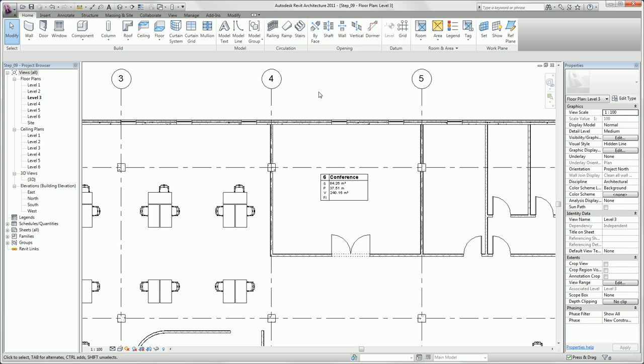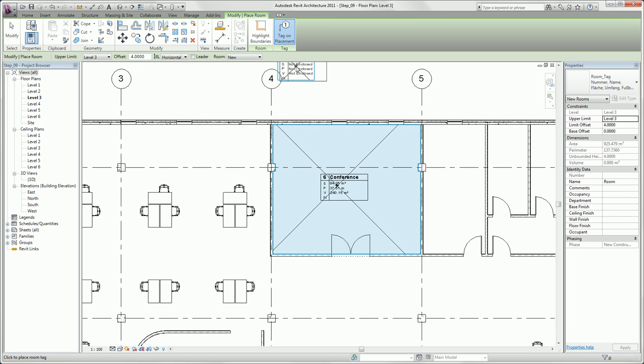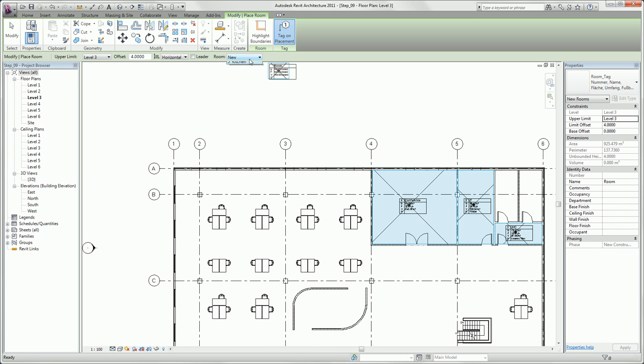We are now going to place some more rooms. So we click on Room. We have already some rooms predefined. So we select here IT. Place it over here. Toilet. Now we will place the office area.